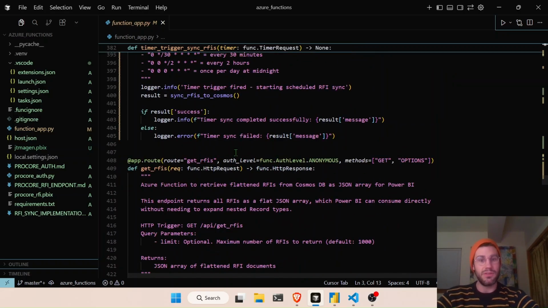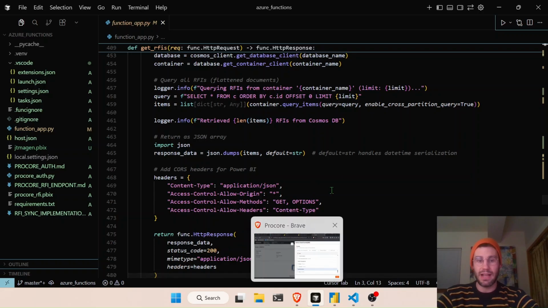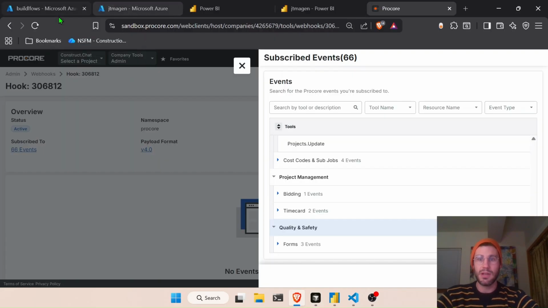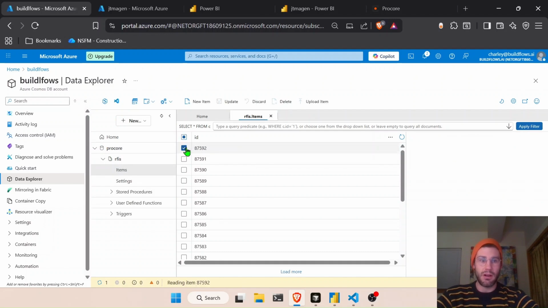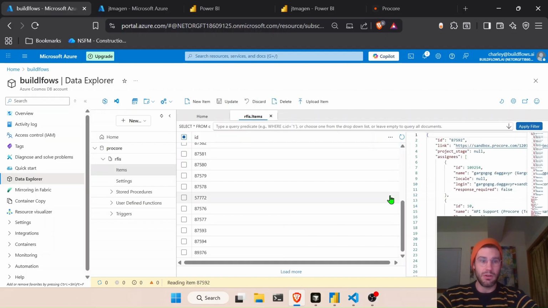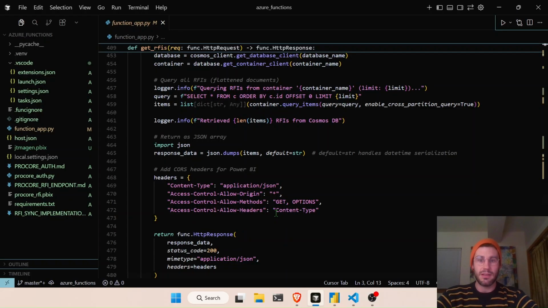That would be if I wanted to view all the RFIs. It's not necessary in this use case, but I added it just to be able to visually see in the browser that the RFIs are there. And we can actually validate that the RFIs are there by going into the Data Explorer within our Cosmos DB. We'll see here our container that we created, and then here are all the RFIs that are created. These will load and consistently update based upon the trigger that is set within this instance.